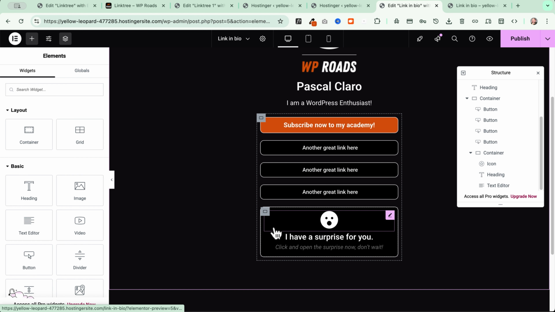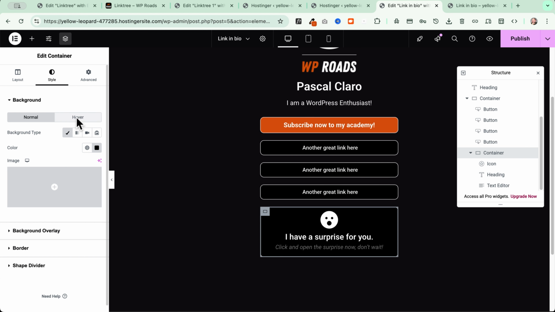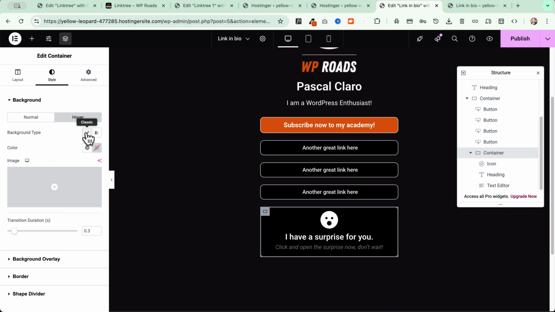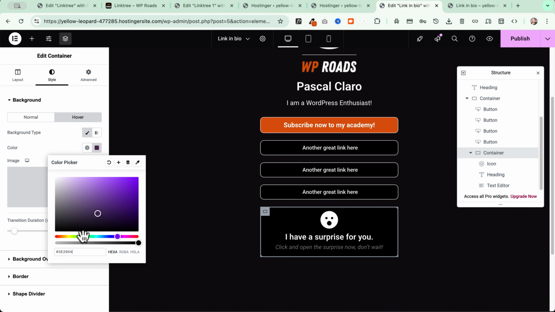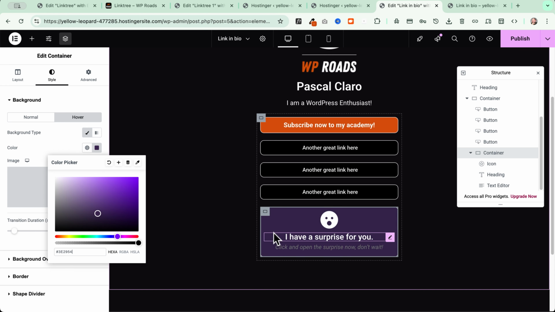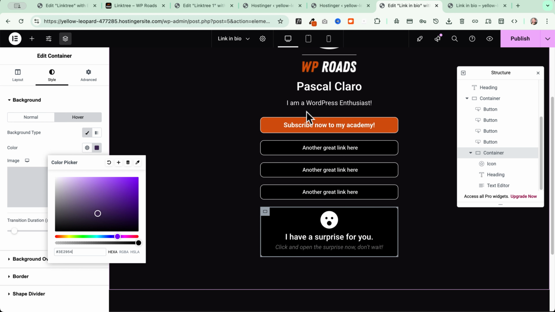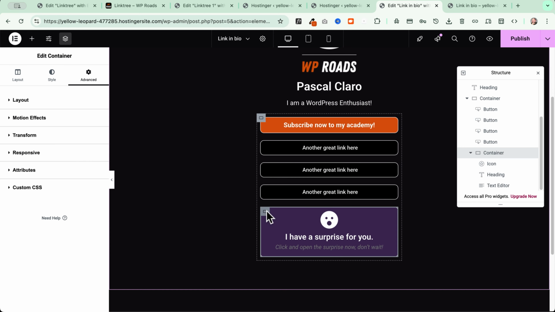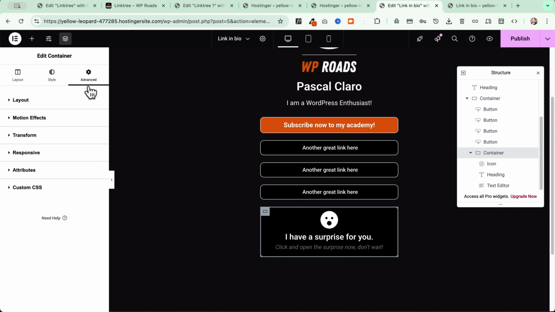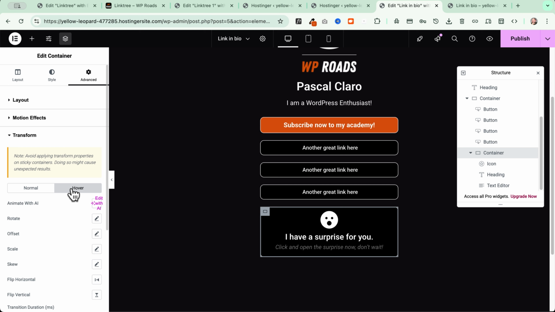And I'm going to do the same here also with my container. So when I hover here, the background type is going to change the color and it's going to become like this. Perfect. Okay, so now it's working fine. As you can see, we have the same effect on all the different buttons. And we can even select this container and add a little bit of an effect when we hover with the mouse. When we go to the Advanced tab, we go to Transform, Hover, and we go to the Offset or Scale, for example. Let's do a little bit of a scale.